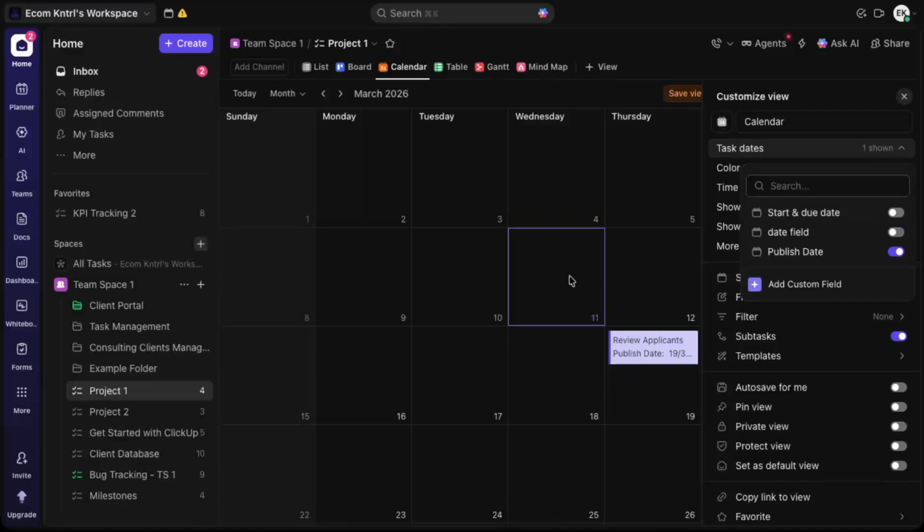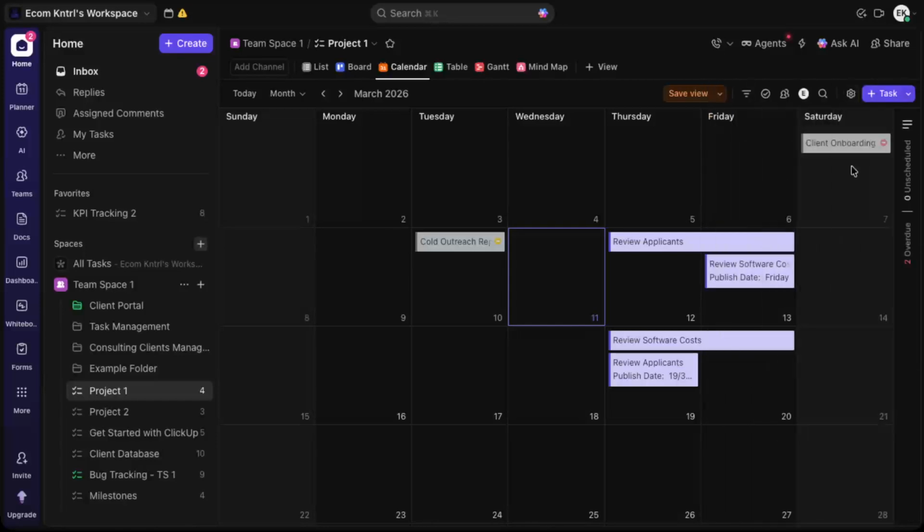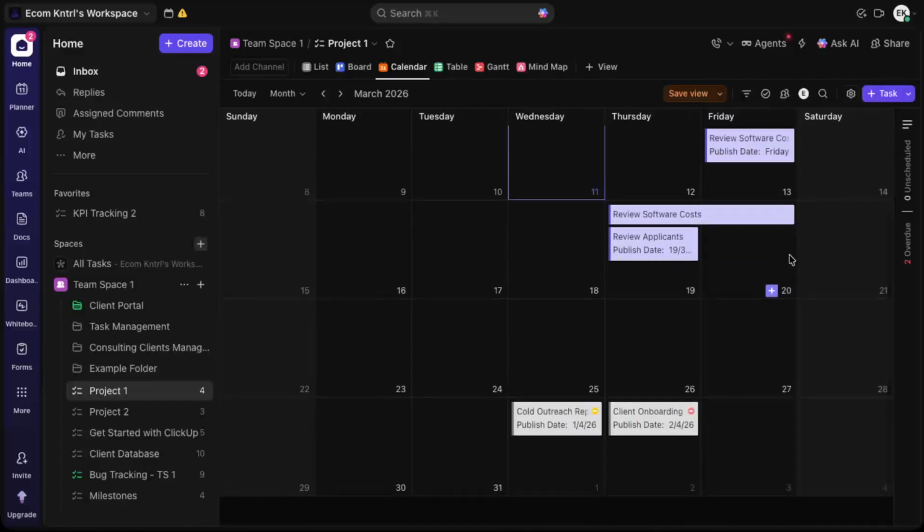Now, when you look at your calendar, you should see your tasks appearing on the dates you set for that custom field. For example, if you created a publish date field, your tasks will now show up on the calendar according to their publish dates, giving you a clear, customized schedule that matches your workflow.